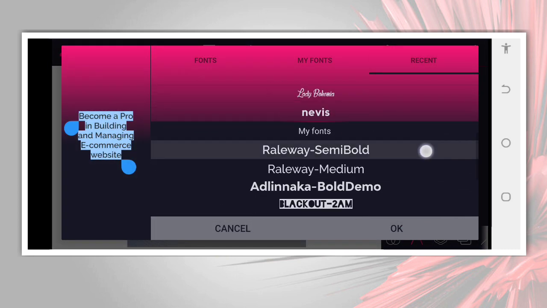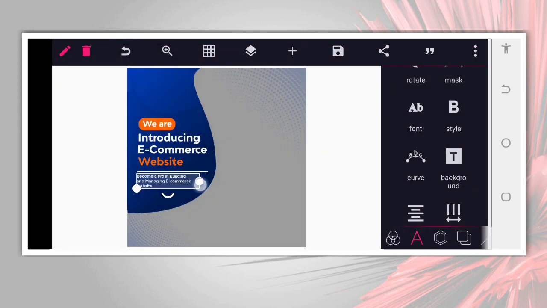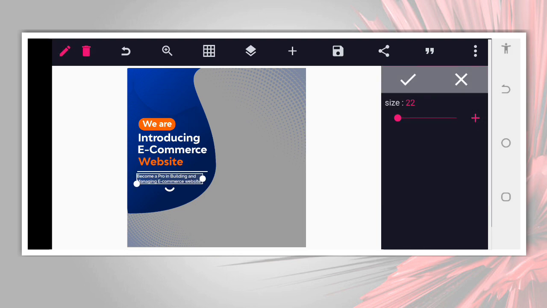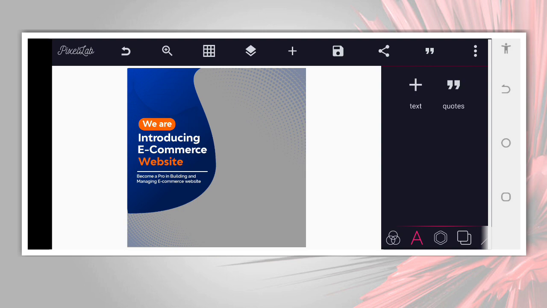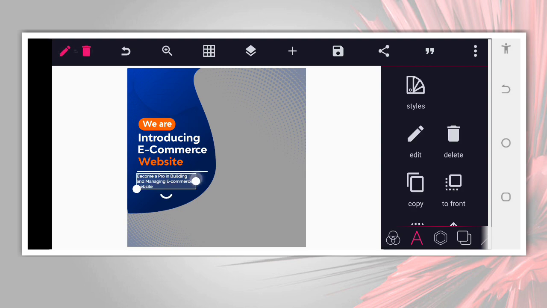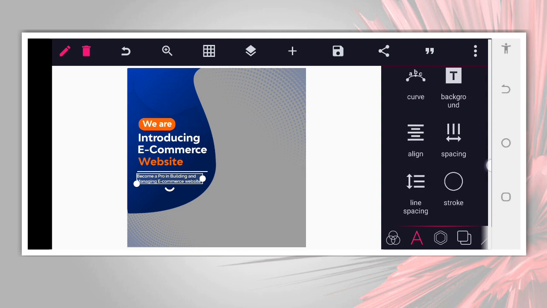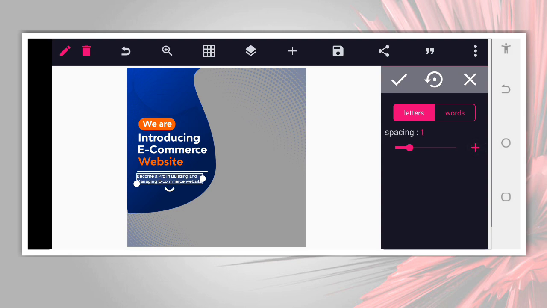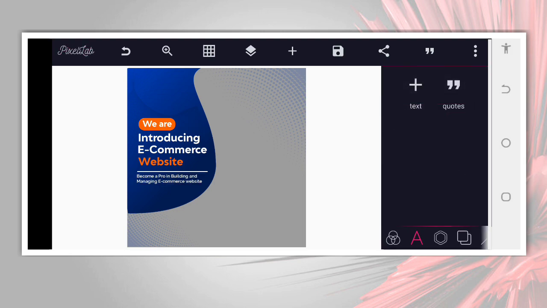Let's select Raleway SemiBold instead of Medium. Then we can increase and look at how it is. So this is actually cool. Let's increase it by one size to 22. So this is cool, as you can see, very, very cool. And we can go to the line spacing and give it a little line spacing. Very good, very good. As you can see, everything is actually right.